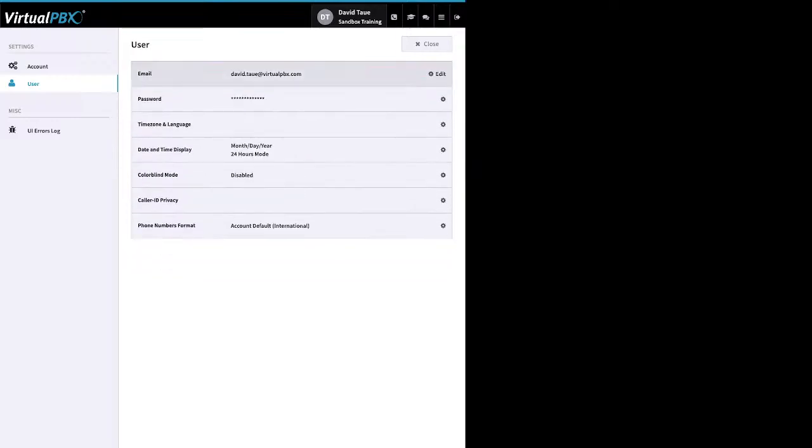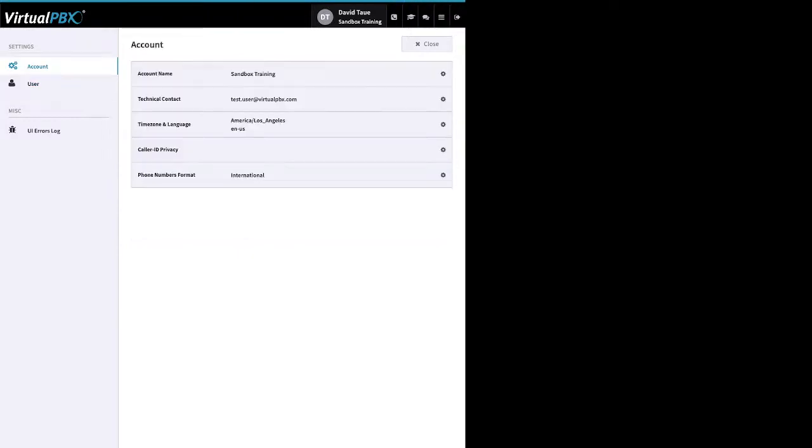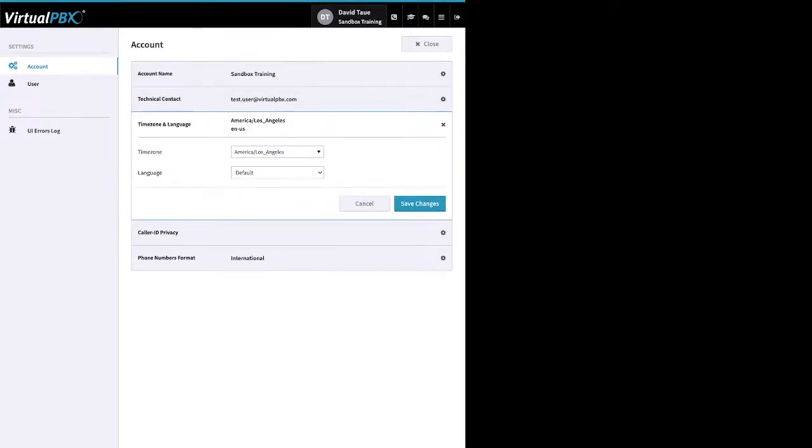Yeah, I'm not able to update my own email address. Another system admin would have to do that. Now, as a system admin, you also can get to the account level settings over here on the left. So you can change things like the system time or time zone, as well as the display language for the web pages.